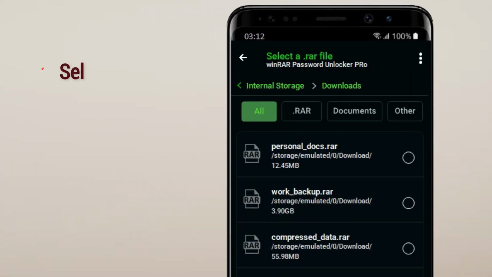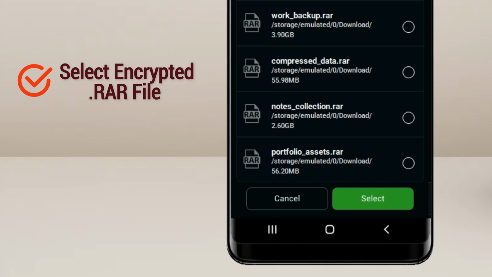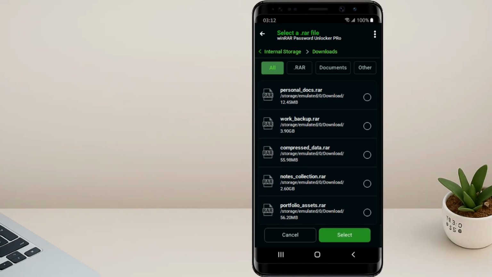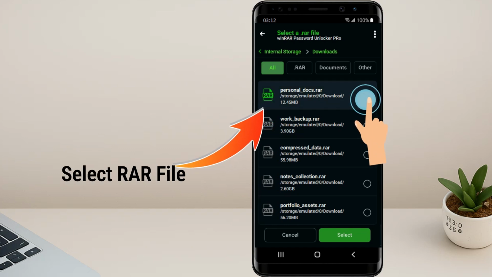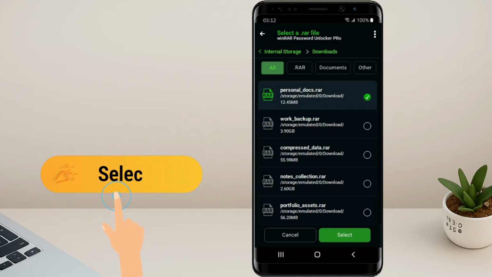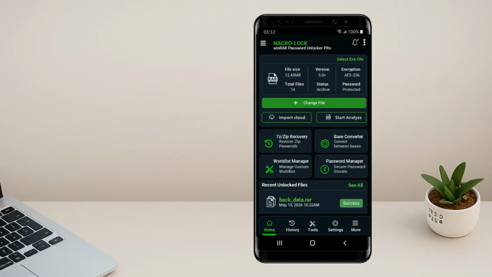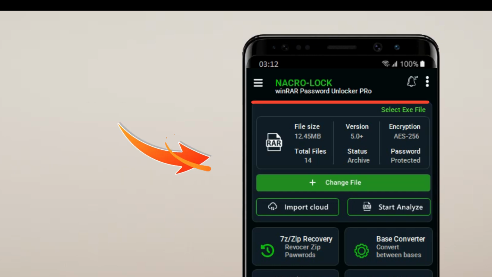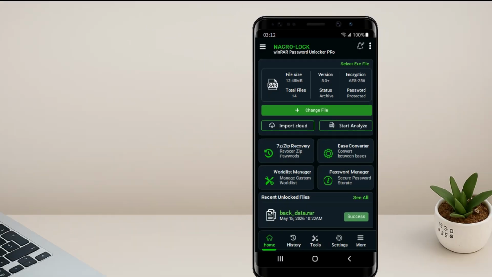This opens the phone's internal file explorer where all available RAR archives are listed automatically. Here you can see multiple encrypted RAR files. Here we are selecting the encrypted RAR file which we want to unlock. After tapping on it, simply press the Select button at the bottom. Now the app instantly loads all information related to the selected archive. Here you can see the file size, RAR version, encryption type, total files inside the archive, and password protection status.